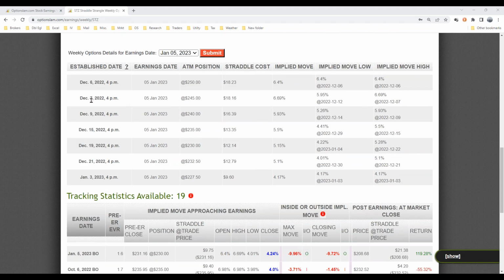All right, so then the very next day, the at the money strike was 245, and the implied move went down slightly from here, down to $18.16. I'm going to show you the other chart. This is going to be represented graphically. All right, and as you can see, the price of the at the money straddle continued to deteriorate as time went on. Well, that makes sense because simply there's less time to earnings day.